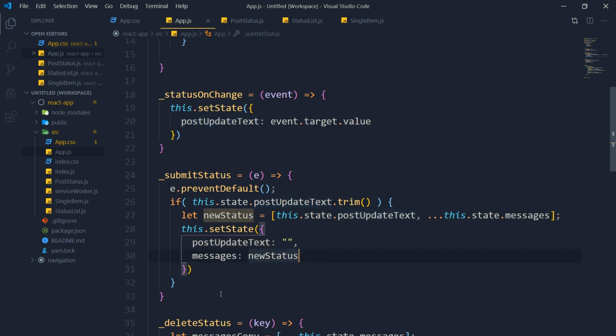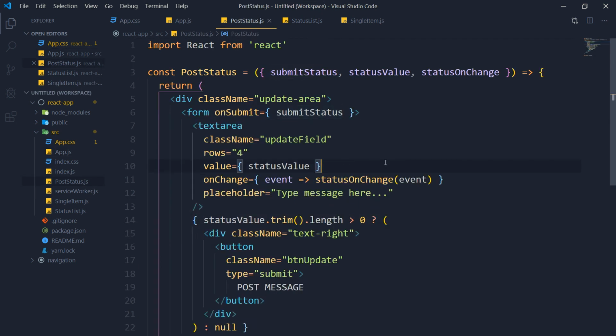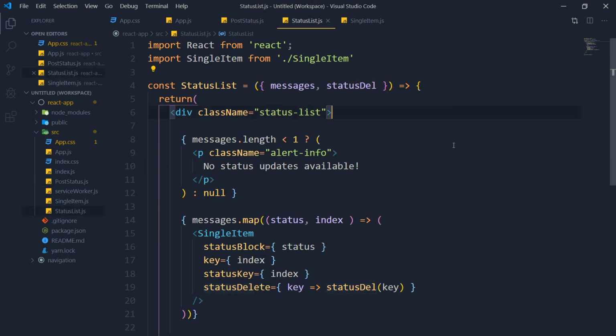So that is our submit, and then this was our component that was taking the input from the user, and then user was submitting some text, and then that text was appending inside the messages. And this is our list that is displaying the messages. This is receiving messages from the state.